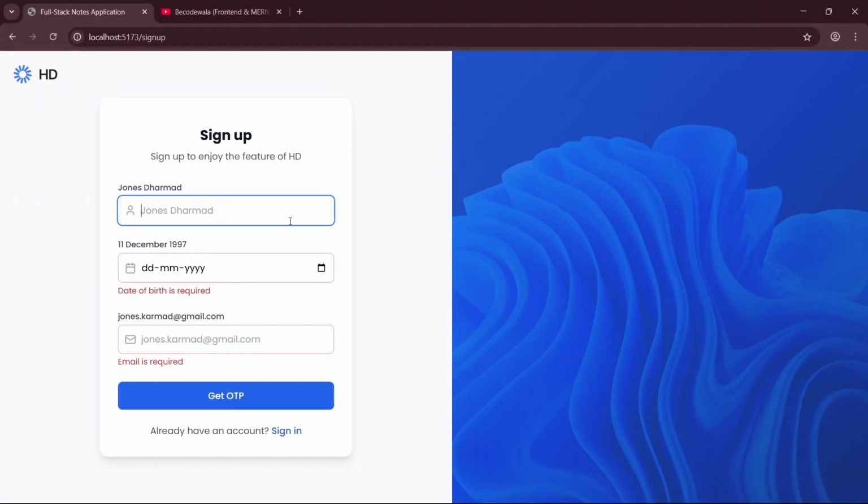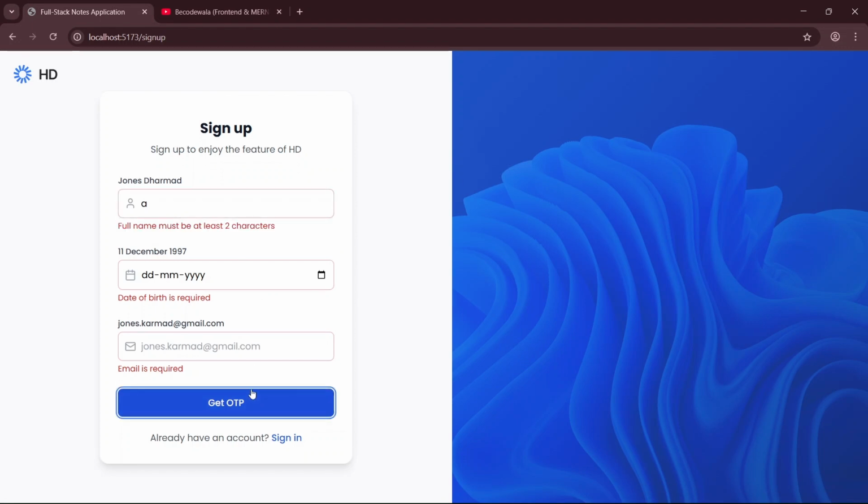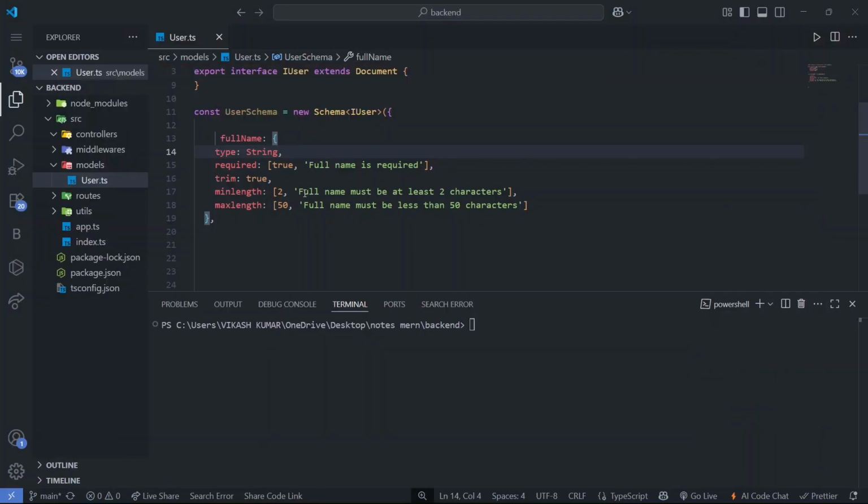Let me write one message. So here the full name must be at least 2 characters, right? You can see that the full name must be at least 2 characters. This is the message that we want to show the user, that you should have at least a minimum length of 2 for your full name, right? And maximum length is 50. So this is the validation that we are writing on the backend side when the user signs up, or signs in, right?